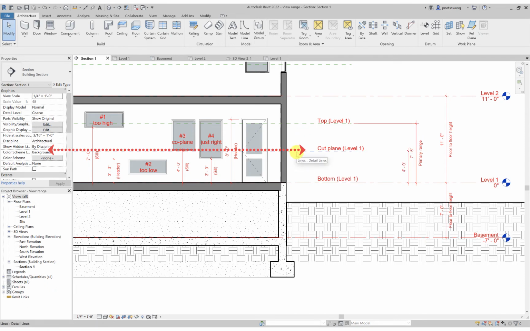Take note of where the cut plane is at the moment. We have window number 1, which is higher than the cut plane, then window number 2, which is lower than the cut plane, and we have the sill of window number 3, which is coplanar with the cut plane, and window number 4, which is overlapping with the cut plane. We are going to ignore the door for now because I'm just putting it there for reference. Let's have a look at what the plan looks like in this area.